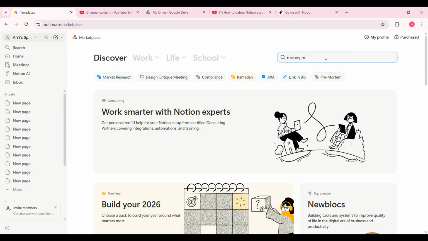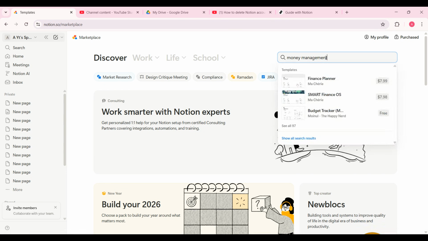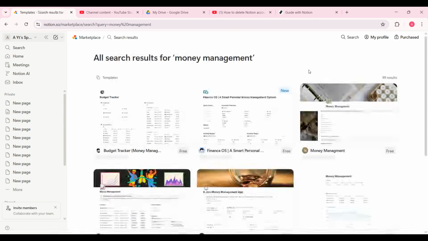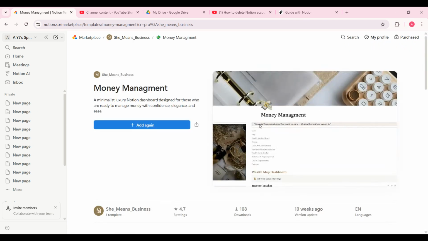Now that the template is added, you'll see highlighted sections and prompts inside the page. Click into the highlighted text and type directly to customize it for your own situation. This is where you make the system personal instead of generic.